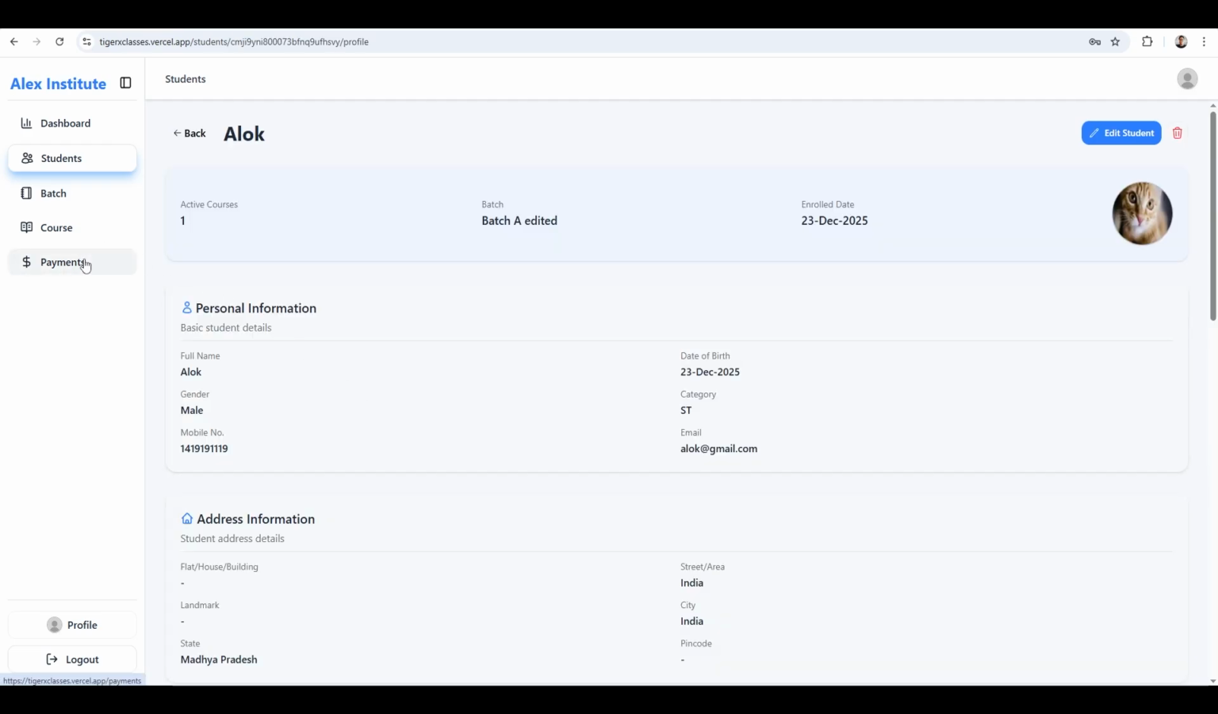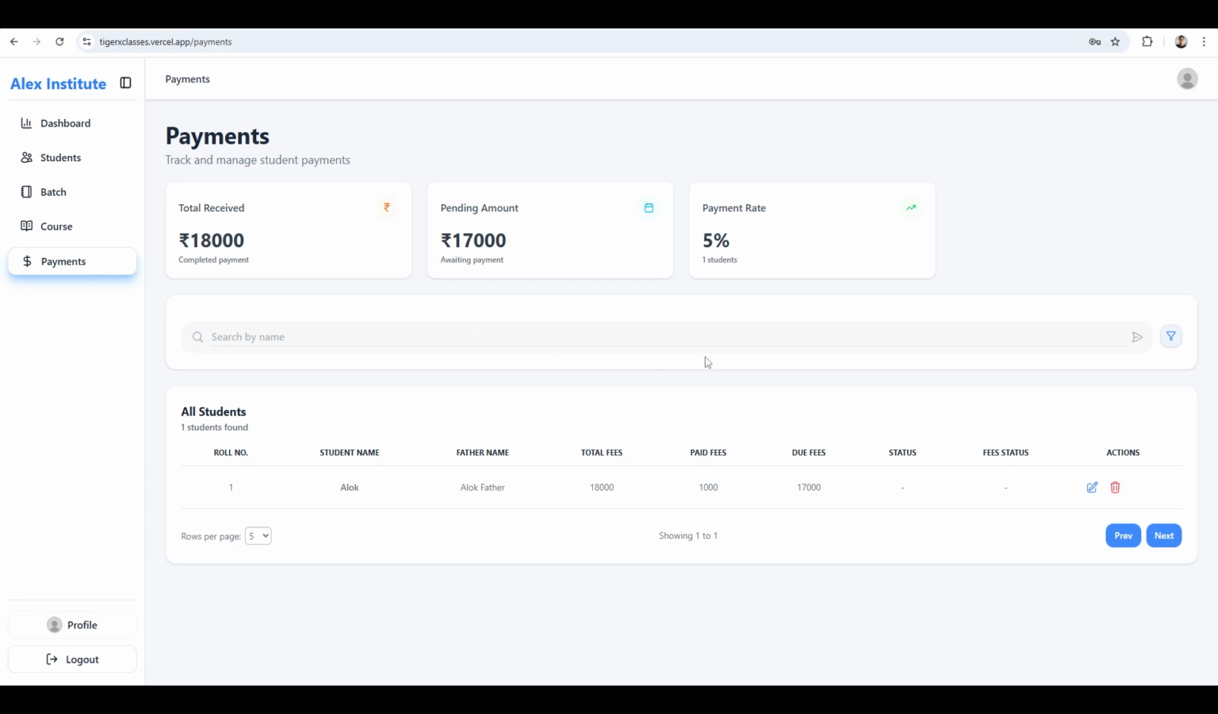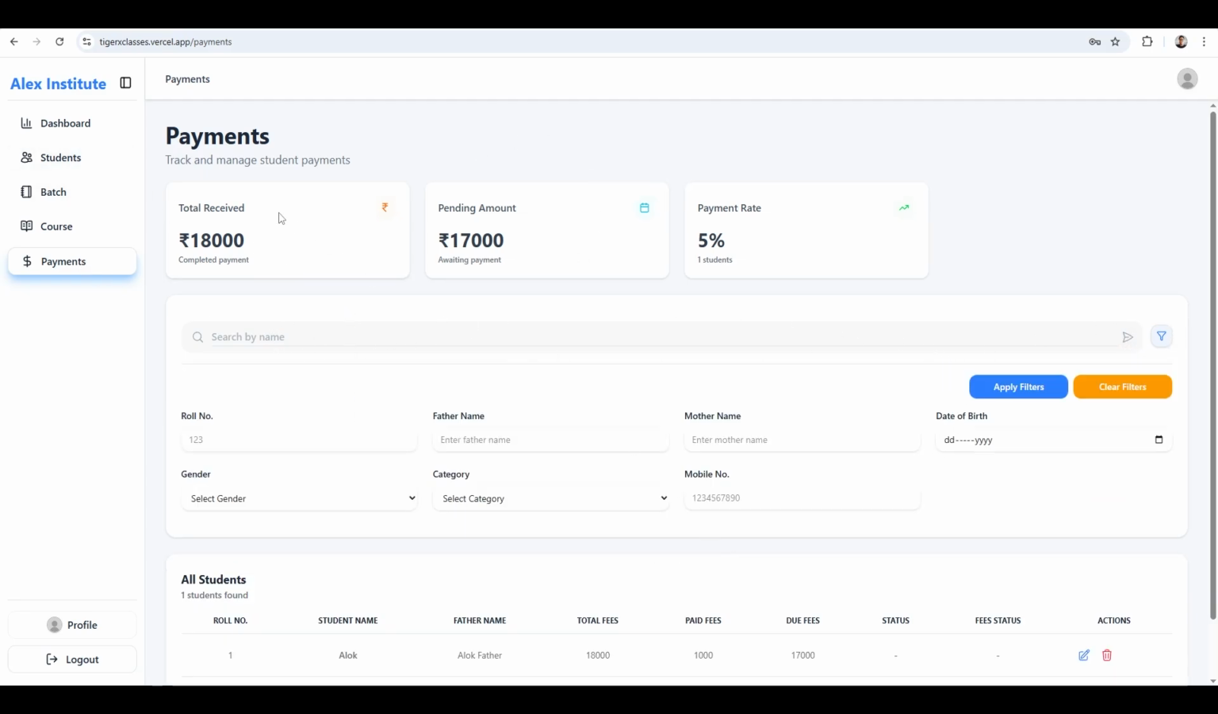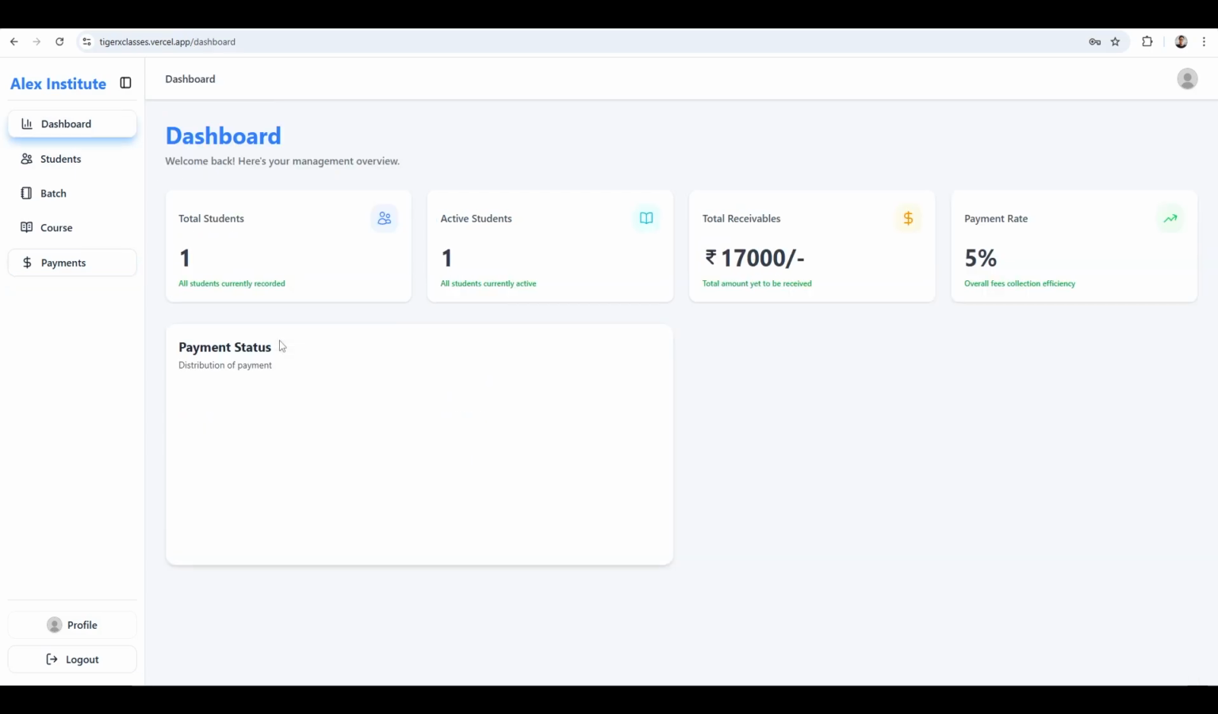And similar to this, we have this payment section for payment specific details. As you can see, similar to the students page, we have this pagination and filter. Now when we go to the dashboard, we also see the updated data and this cute, nice pie chart. As you can see every detail.